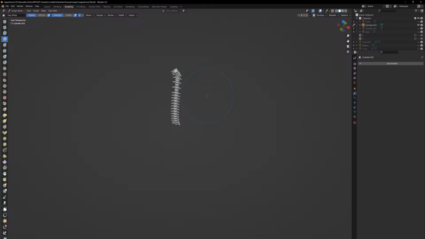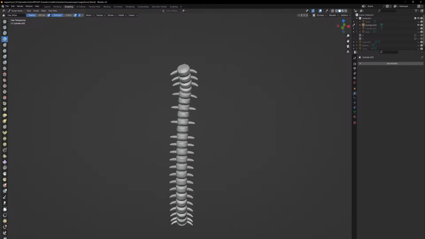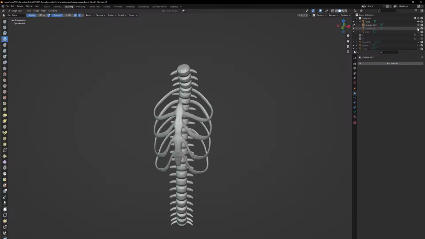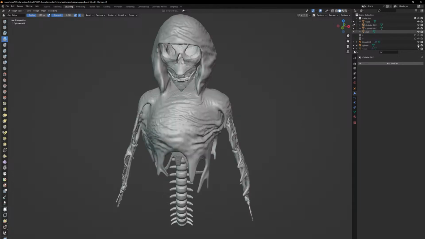Is that a spine? Yes, it is. I don't know when that Twitch message came in. Probably a while ago. I was rambling there. Yes, that is a spine. If you're still here, this is what the whole dude looks like.